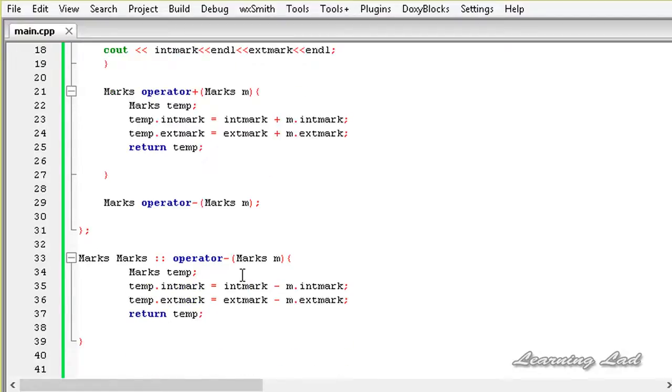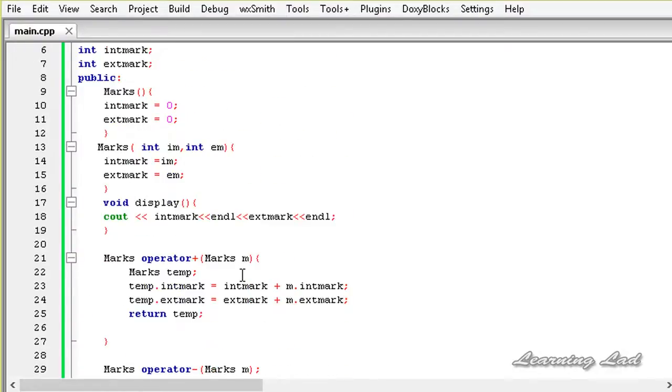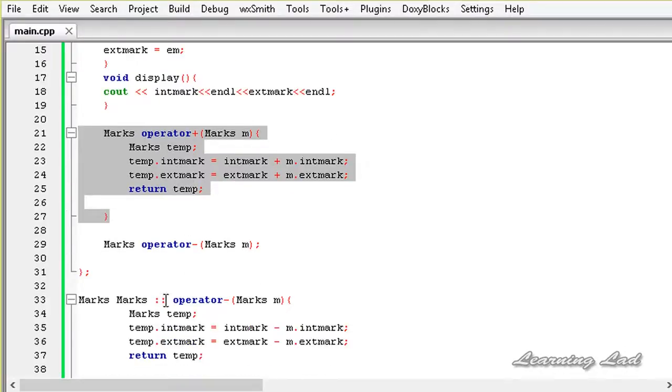This is it, guys. This is about defining the operator function outside the class definition by using the scope resolution operator.